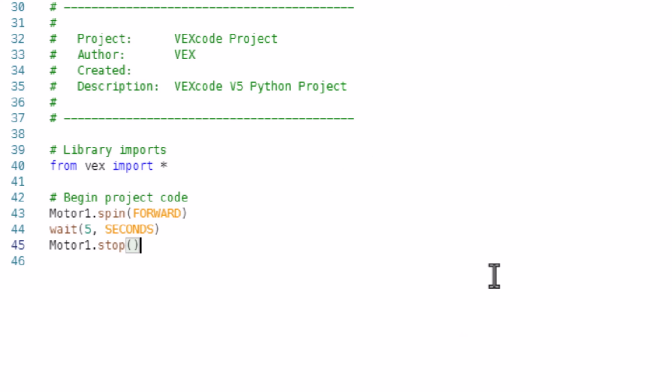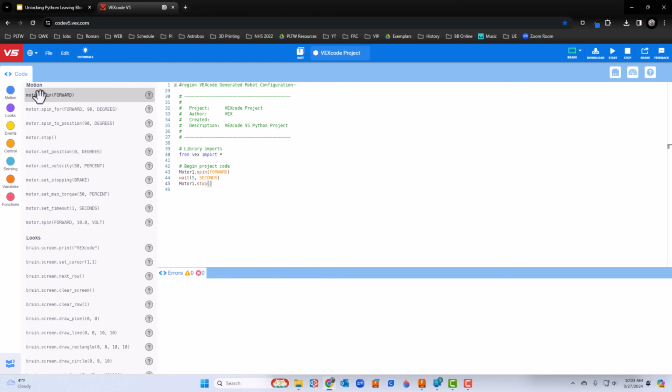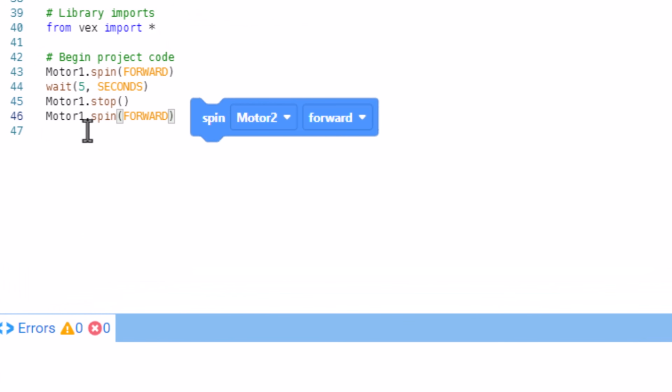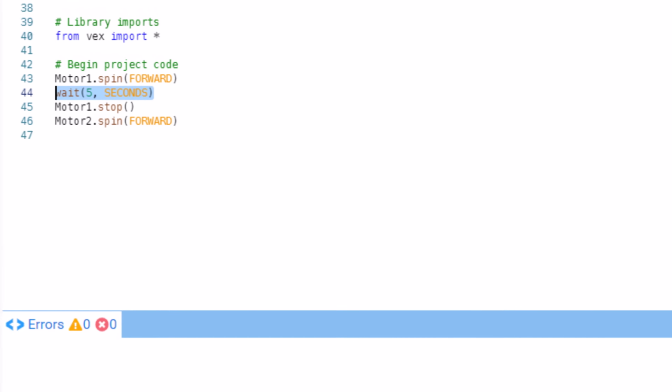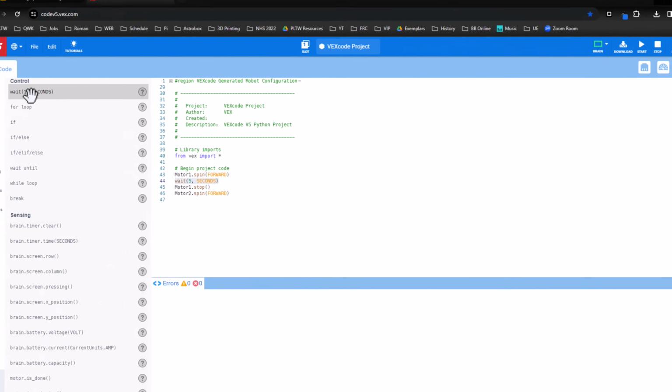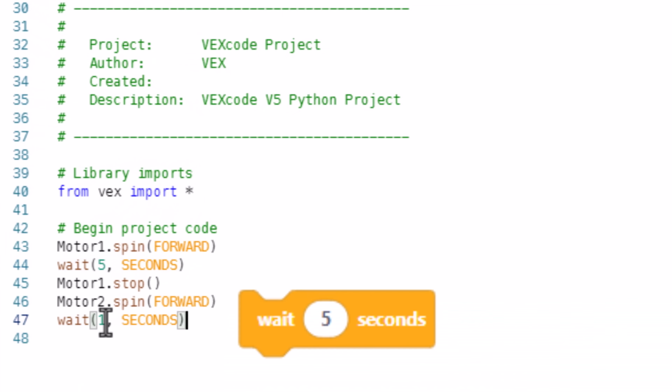turned motor 1 off. Now that we've stopped motor 1, let's drag motor spin forward over again, but change the 1 to a 2. And we want that to go for 5 seconds. I can copy and paste it, or I can go to Control and drag it back over. Change the 1 to a 5.